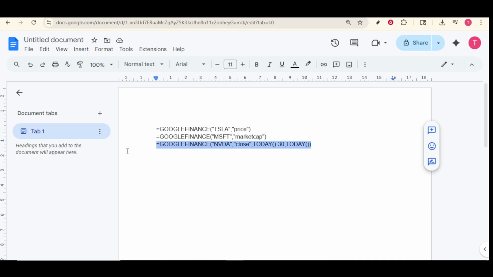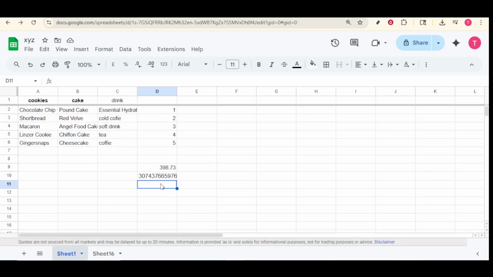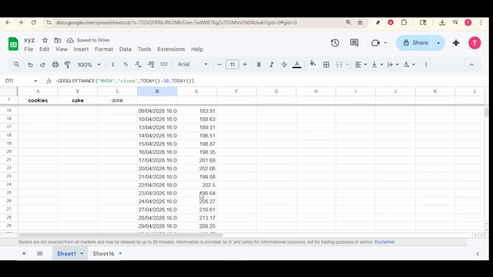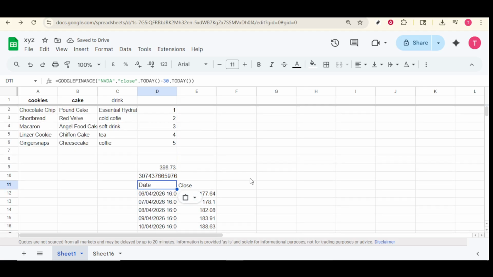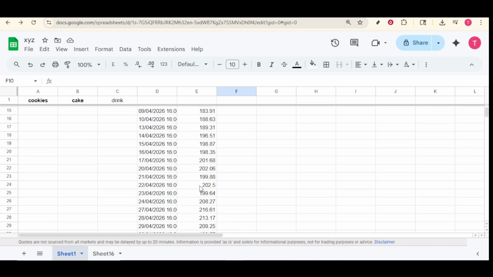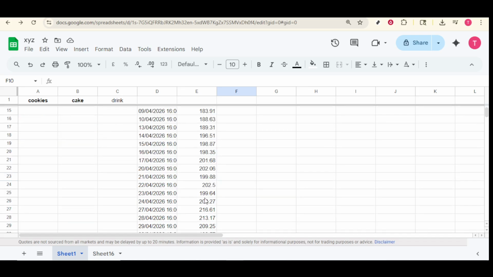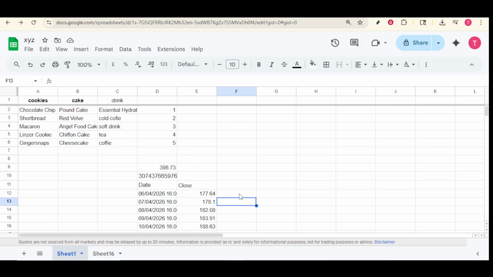The potential of this function doesn't just stop at real-time data. The tool is equally adept at providing historical data, which is often essential for trend analysis. Say you want to examine NVIDIA's closing stock prices over the last month. The formula you would employ is =GOOGLEFINANCE("NVDA", "close", TODAY()-30, TODAY()). Here, you're instructing Google Sheets to retrieve the closing prices of NVIDIA from 30 days ago up until the present day. This data can be pivotal in charting strategic investment moves based on past performance.